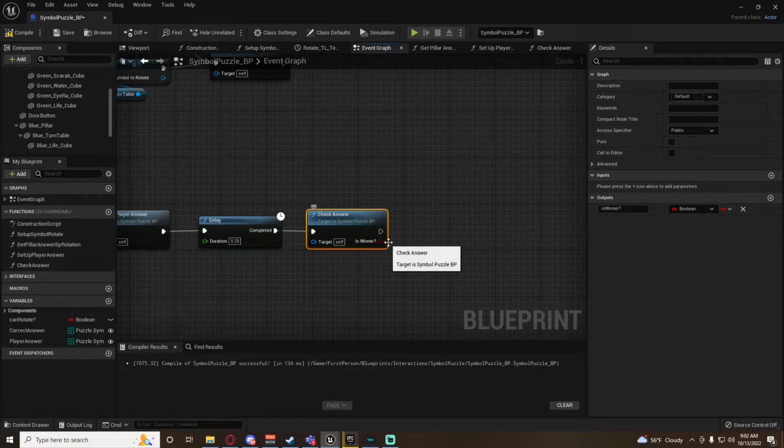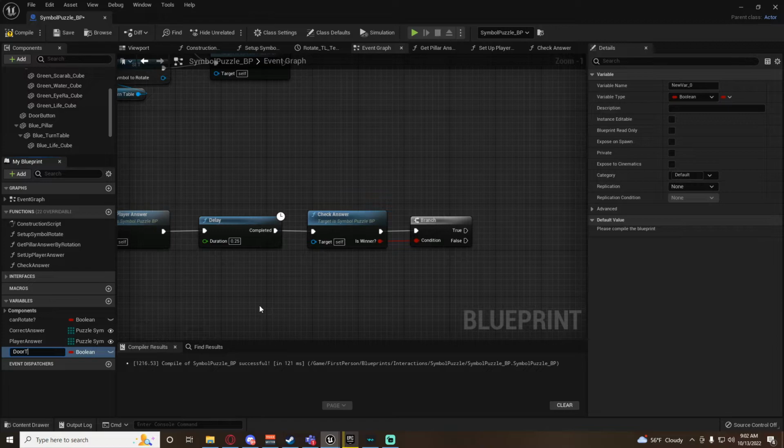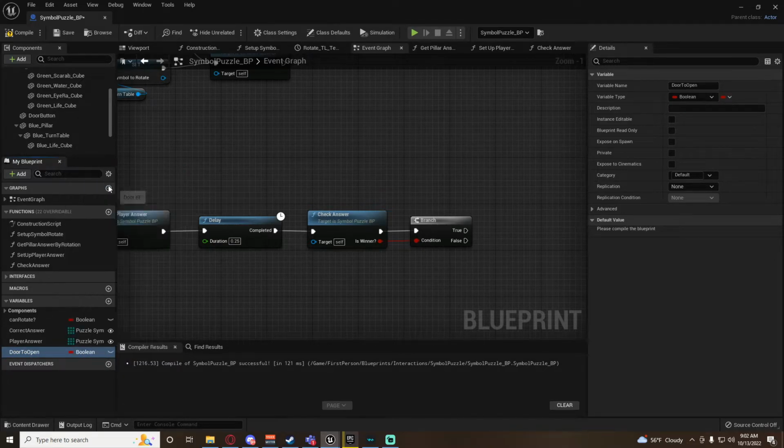So if we did pass, then we'll want to interact with the door. Tell the door to open up. But in order to do that, we need a reference to the door. So what we can do is in variables, we can make a new variable. And I'm going to call this door to open. Its type will be the door, door BP object reference.